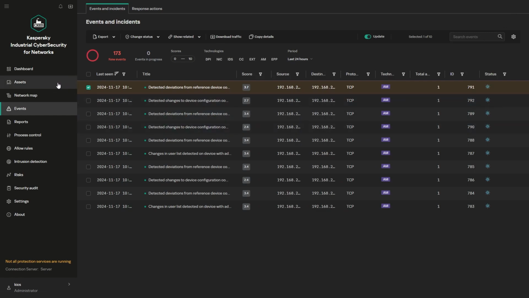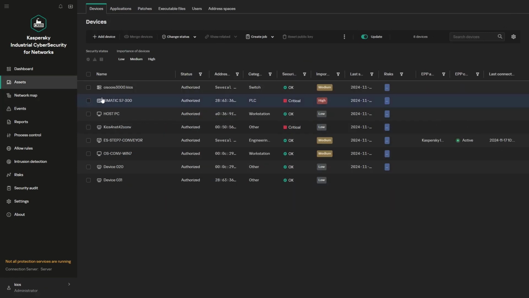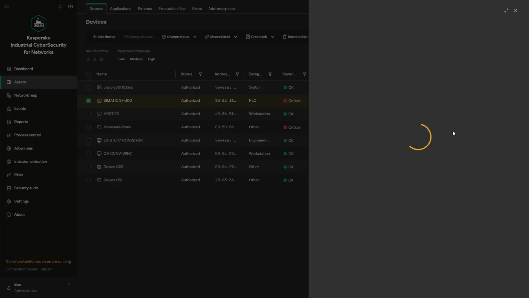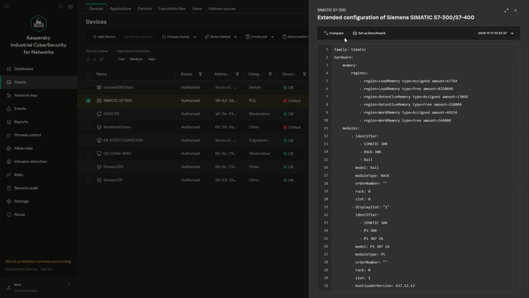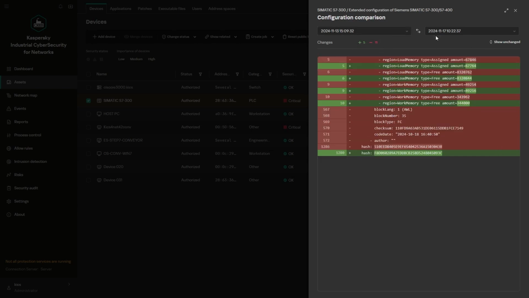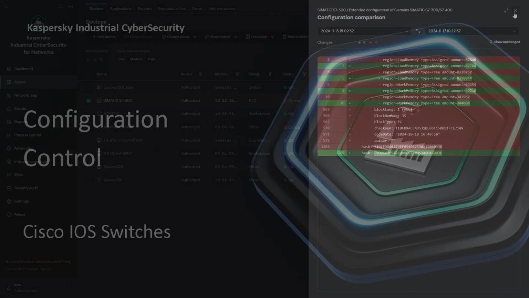Let's navigate to Assets and open PLC Details. On the Configurations tab, we can compare different layers of stored configuration. It is possible to have a number of archived configurations. By default, you have last acquired and benchmark configurations.